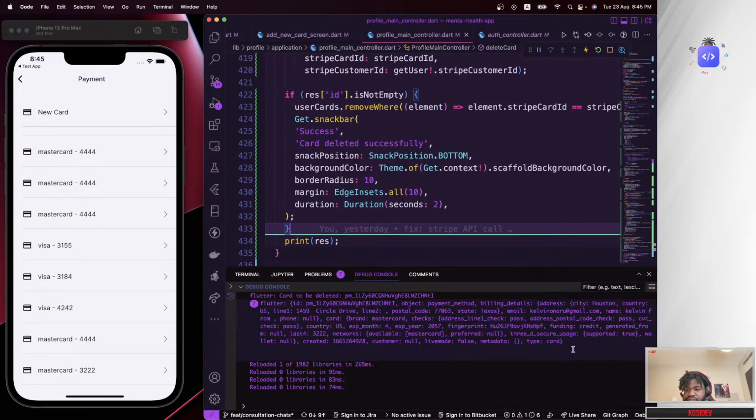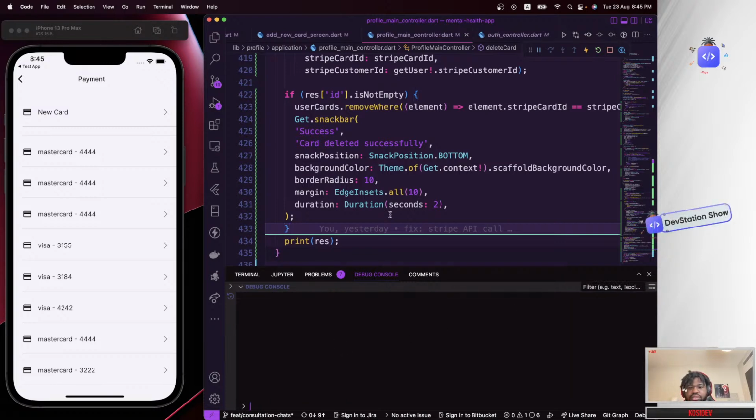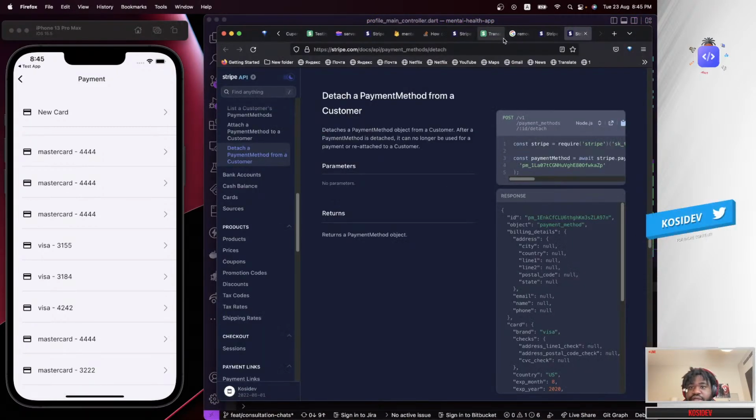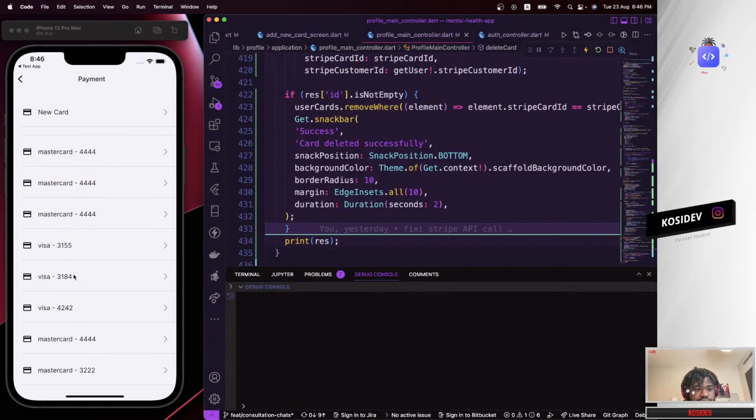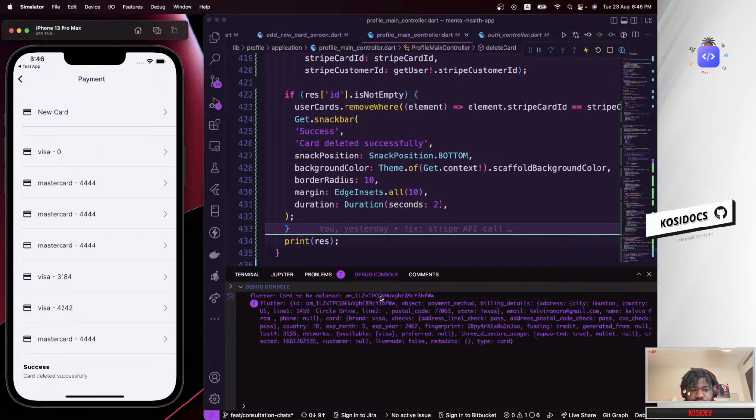So how do you actually delete this? Okay, let's do this. Which one do we want to delete right now? Let's see a card that we want to delete that's showing up here. So we have 4444, and we have 3155. That should be this one. So tap on that, and that worked. You can see the card has been removed, so it's no longer showing up here.